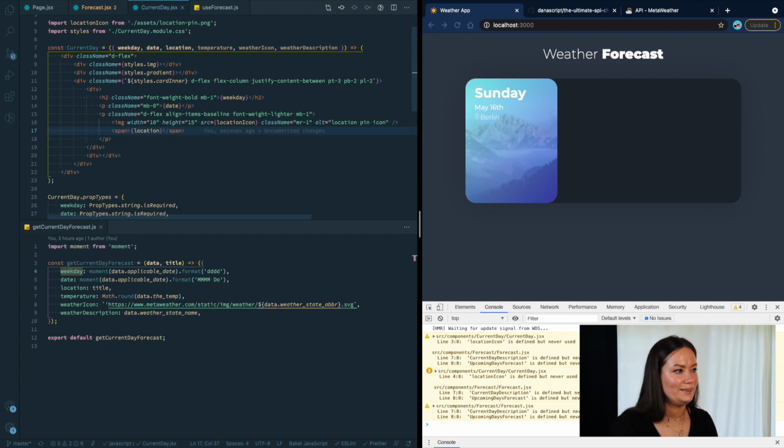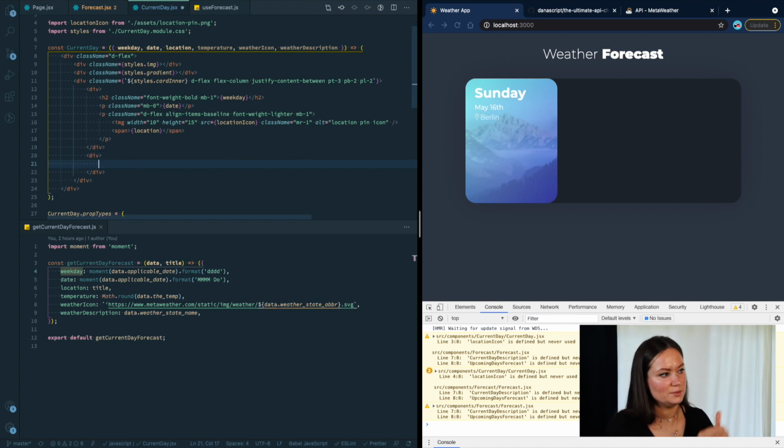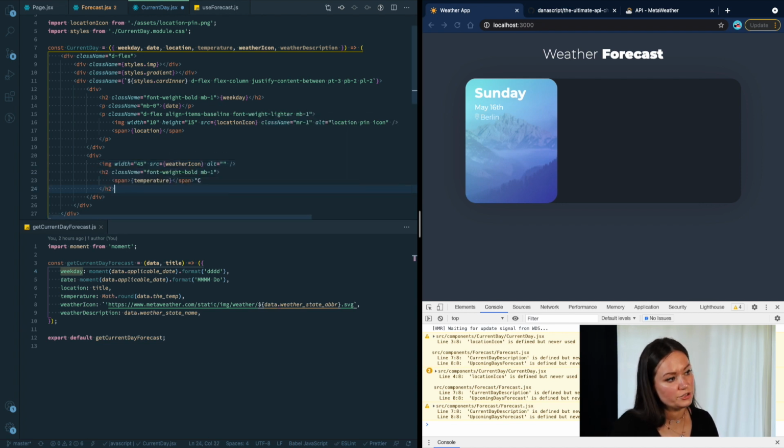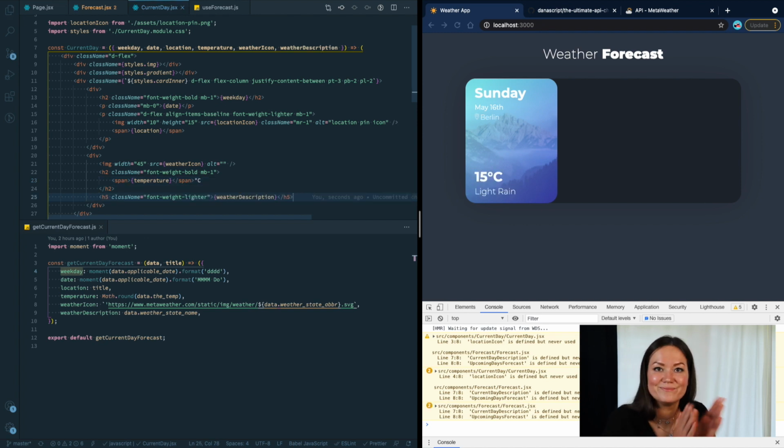Save it, yay. And then we have the next div, which has space and then goes below. It has the image with the weather icon, as well as the temperature and the weather description. Ta-da! Awesome, so we have the current day done. Now let's continue to our details.